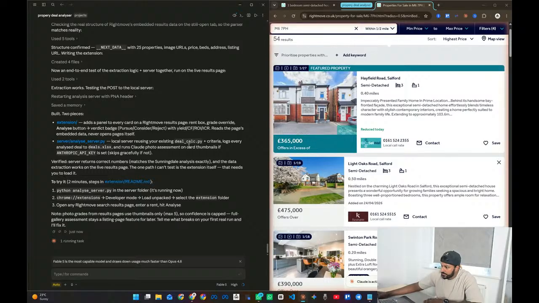Okay, it's running the task. So it's built in pieces. Okay, so it's the extension, which adds a panel to every car on the Rightmove page. Rent box, fair enough. And then a local server reuses the existing deal calc script that we made yesterday, and then it logs every analysis to the spreadsheet, and then runs a photo assessment. Fair enough.